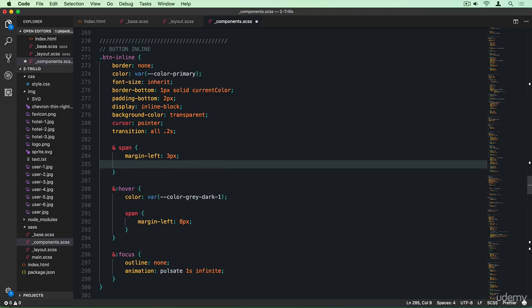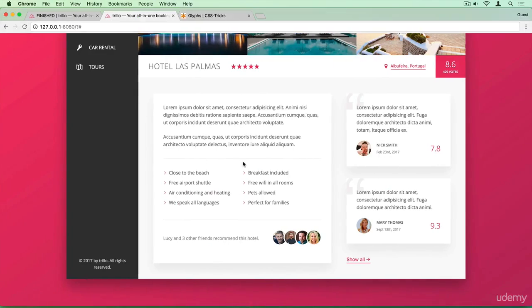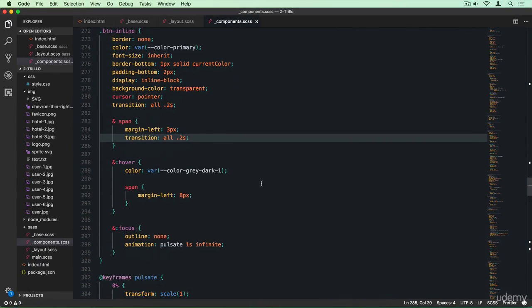Now all we have to do is animate this. So transition, all 0.2 seconds, and that's it. We should now be good to go. So let's try that out. And yeah, it's happening. Now what's not working 100% here is changing the color when we hover, right? So first the animation happens where it moves, and only then the color of the span changes, right? So take a look at that. So that's a bit weird. So let's take a look at what's going on here.